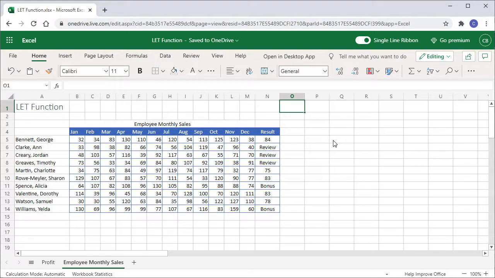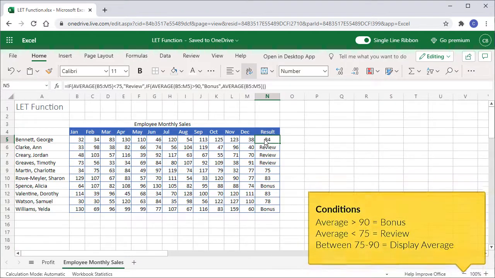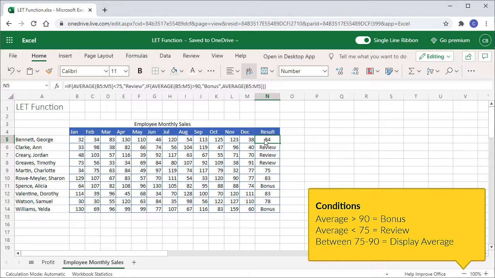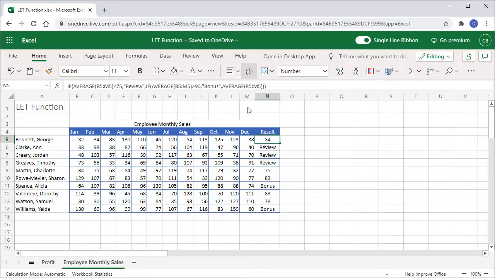Here's another example. We have each employee's monthly sales shown on this spreadsheet. What we have in our result column is a formula where employees whose monthly average is greater than 90 receive a year-end bonus, but those who average less than 75 sales are subject to a review. If they're in between, we have the average itself displayed. Again, not complicated, but we have the AVERAGE function a total of 3 times where we could have typed it only once. This means that Excel is calculating the average 2 more times than necessary. On a very long spreadsheet, those extra computations really add up and slow down your worksheet.